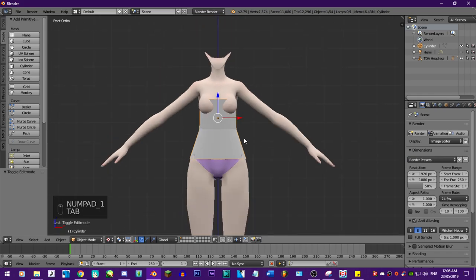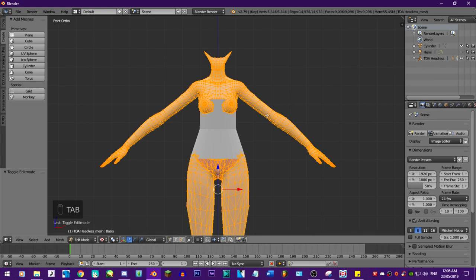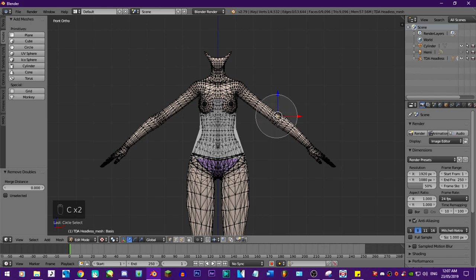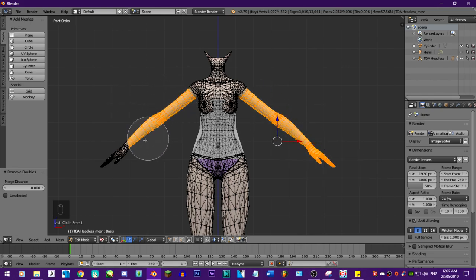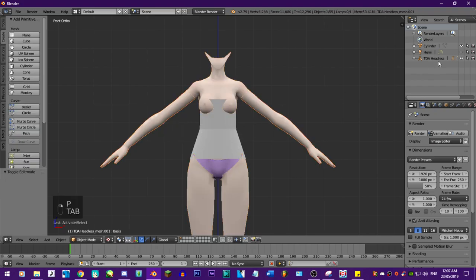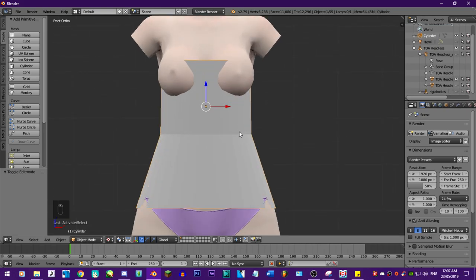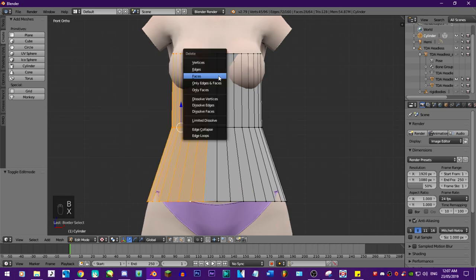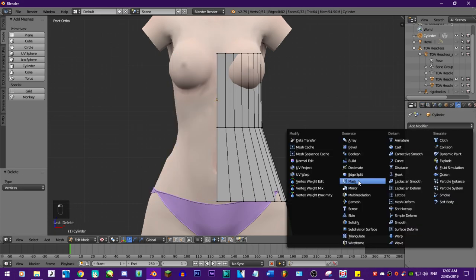Okay, now I'm going to go into object mode, click on the base, edit mode. I'm going to remove the doubles, and I'm going to select this down here. Go and select the arms so I can see what I'm doing. I'm going to hit P, selection, then hide them, and now I can see what I'm doing better. So now I'm going to go back into edit mode here, hit B and delete these vertices so I can mirror it with a mirror modifier.